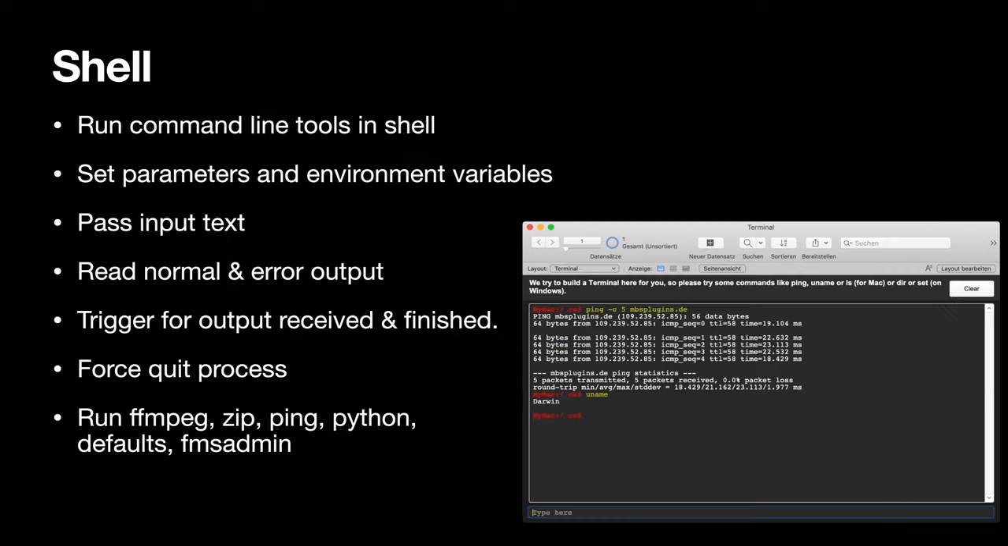Then we have shell functions to run command line tools within FileMaker on client or server. You can set parameters and pass environment variables. You can also send input text to a command line tool, which expects some input. And of course, you can read all the output from the command line tool. And you can distinguish between the normal output channel and the error output. We have triggers, so you can be notified when there is new output coming, and if the tool is finished with its work, so you can run tools asynchronously in the background. If needed, you can force quit the process for this background application.